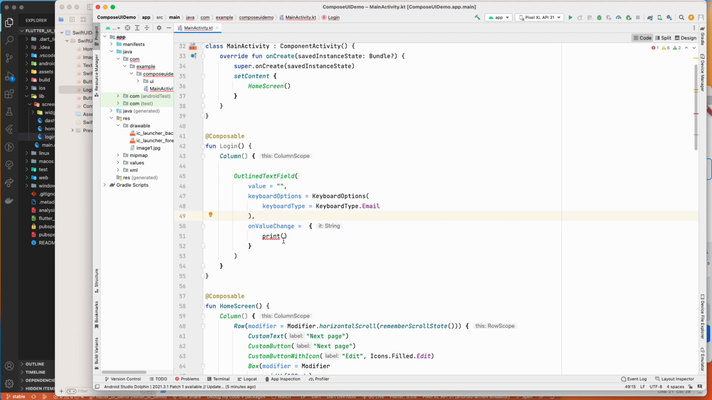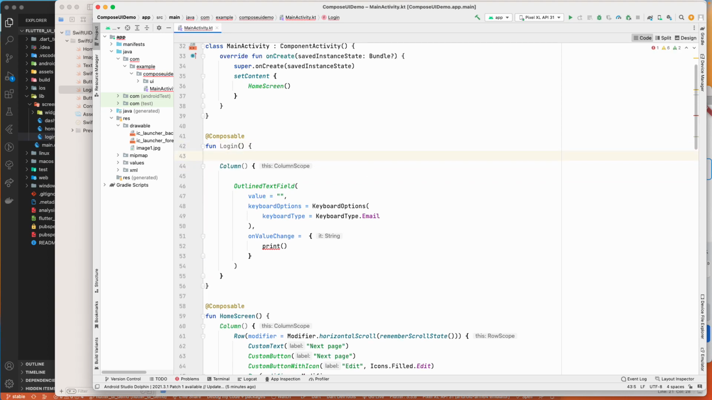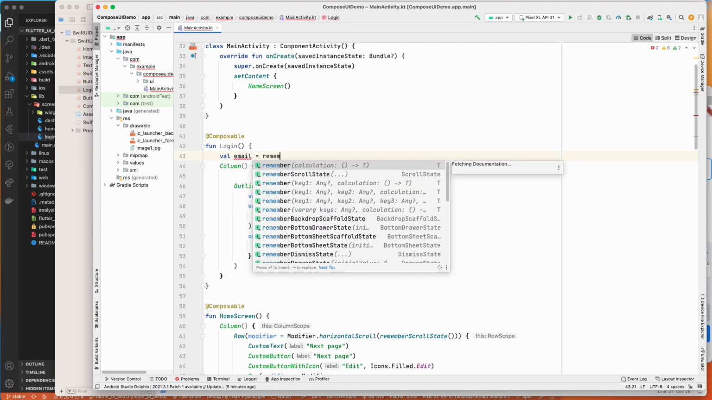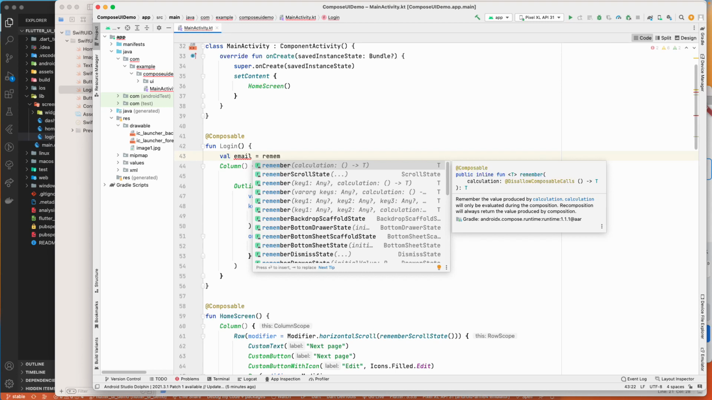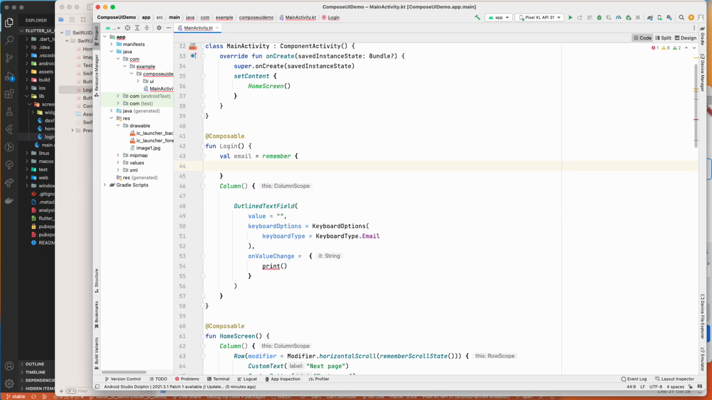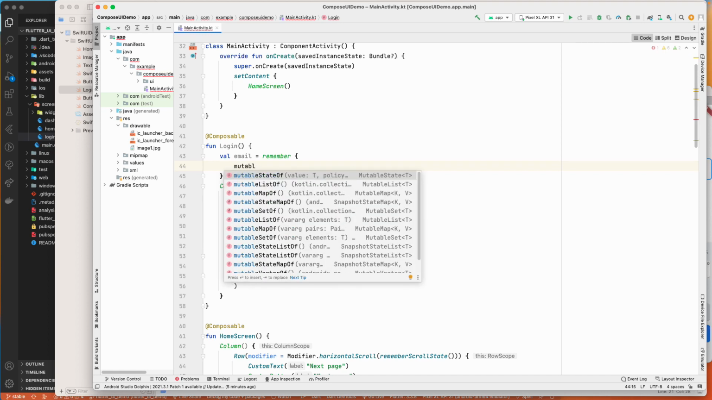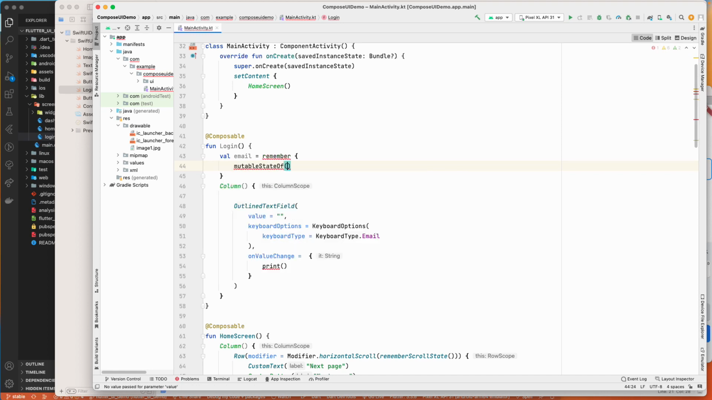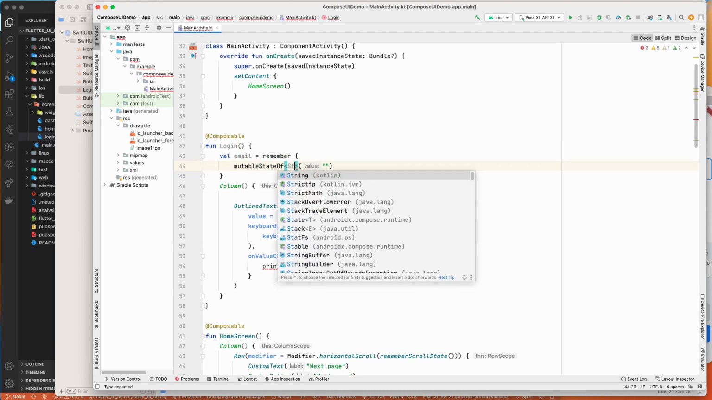And in order to get that particular value to change, we have to set a state for this one. Currently it doesn't have any state. So what I can do is go on the top of this one and create one val, let's say email, which is equal to remember. I guess I'll just use remember from here, and here I'll create a mutableStateOf, passing in the value of the empty string, and it will be of type String.